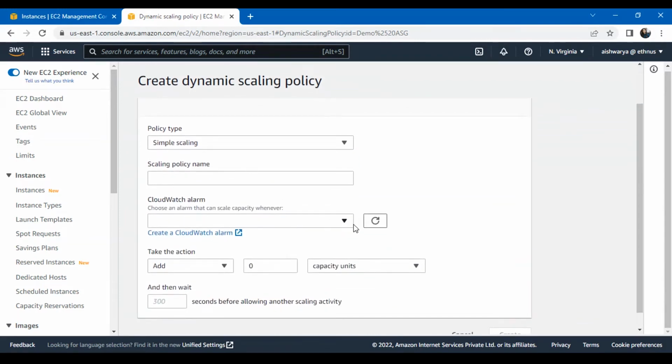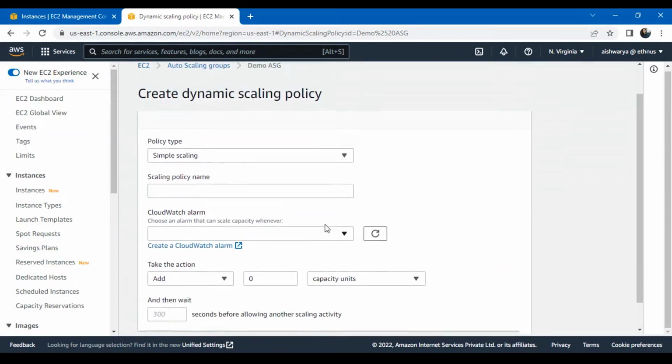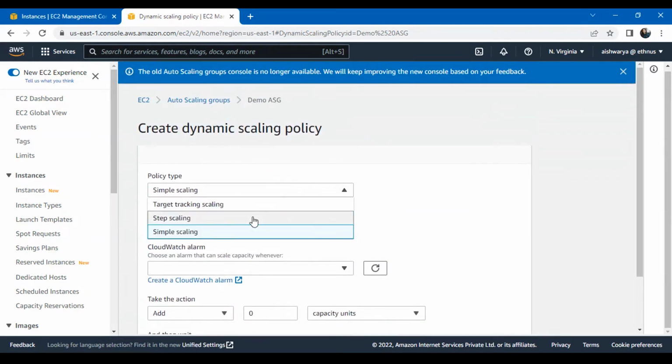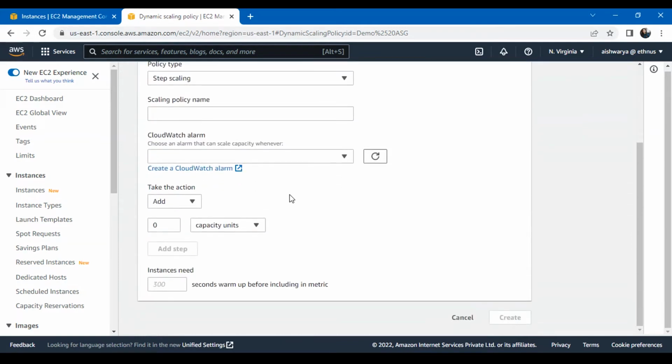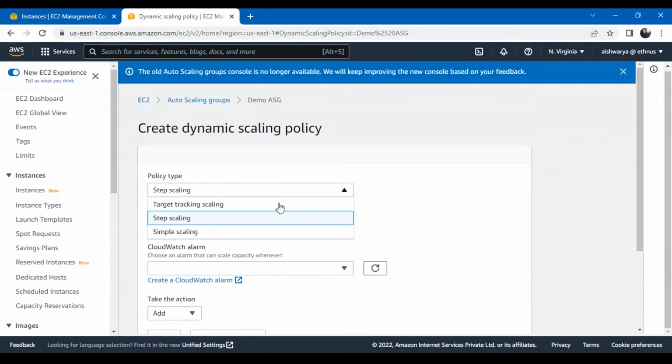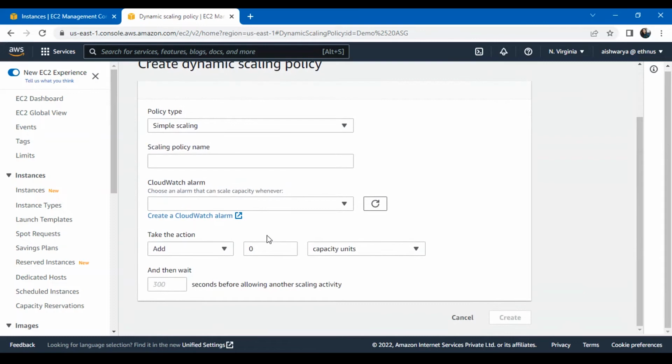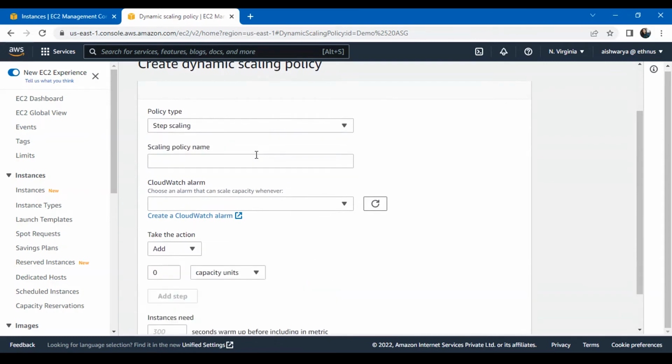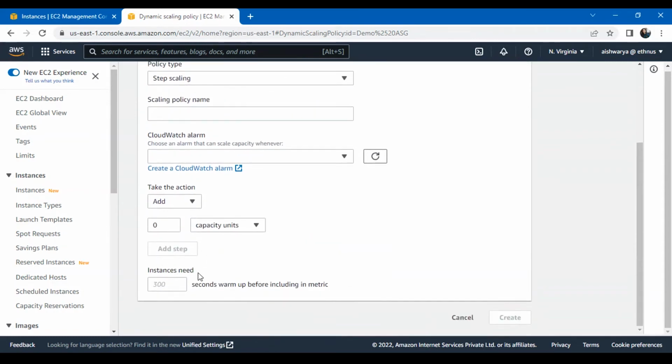Simple scaling is like, let's say you want to set, if CPU utilization is greater than 70%, launch 1 EC2 instance. Okay, just this much. You can't do anything else here. When you go to step scaling, it is like, let's say if CPU is greater than 70%, launch 1 EC2. If CPU is less than 40%, decrease 1 EC2. Similarly, you can add steps here. That's why it is step scaling. Simple scaling also has the same settings. You can see step scaling also has the same settings. Only difference is that we have the add step option here.